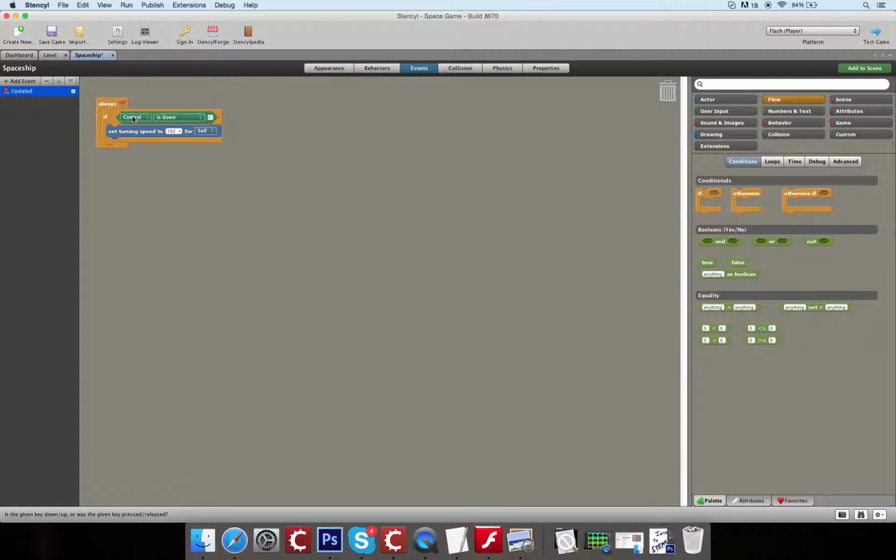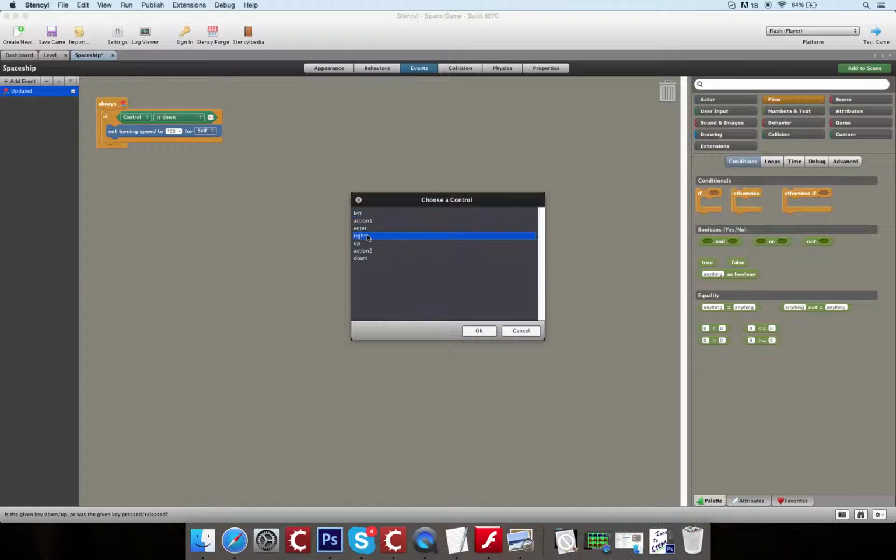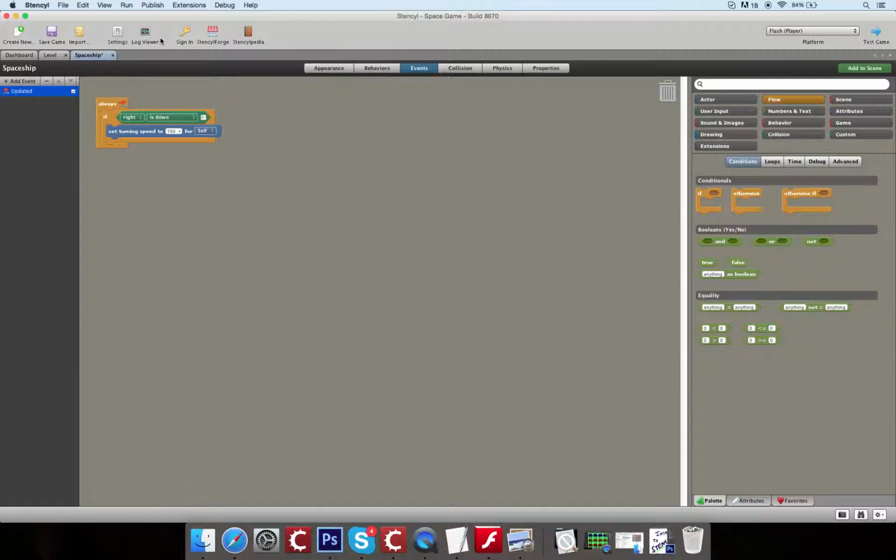So if a certain control is down, we're going to set the turning speed. So if, let's say, right is down, it gets very complicated when you're dealing with up and down, because then you get things like when down is down or when up is down, which gets confusing. But you have three options in total. You've got when a key is down, when a key is pressed, and when a key is released.